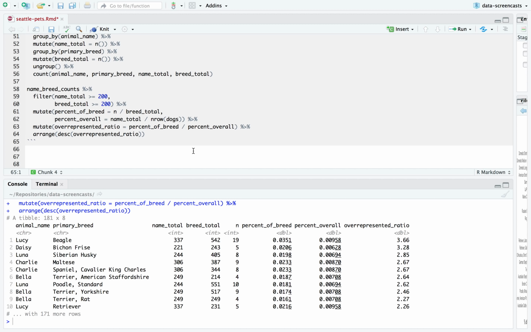So here's what I was looking for. Beagles are overrepresented. Beagles tend to be named Lucy. What do I mean by that? I mean that we would have expected about 1% of dogs overall to be named Lucy, but 3.5% of beagles are named Lucy. So it looks like it might be overrepresented.